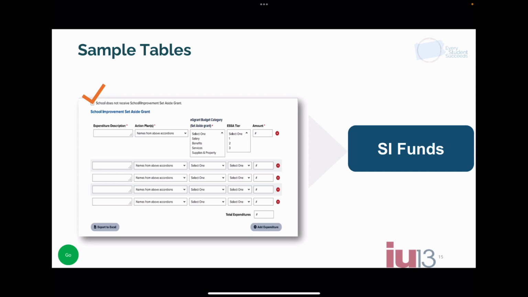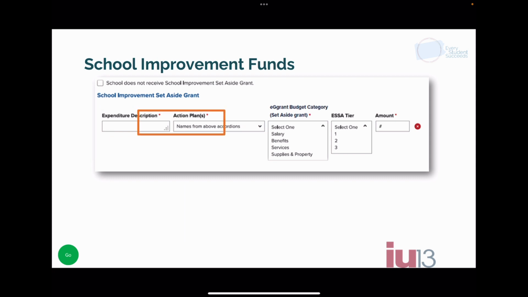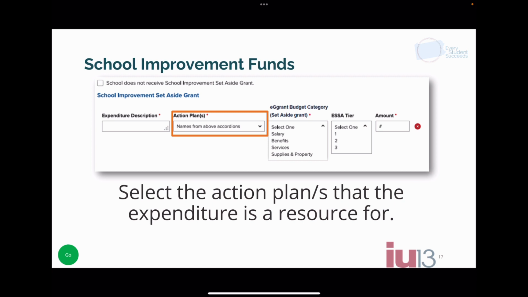Let's take a closer look at what must be entered. In the expenditure description box, you must provide a detailed description of the expenditure. This is where your understanding of allowable expenditures is necessary, including general language such as supplies, PD, activities, or books is not detailed enough. Each expenditure must be clearly defined. Otherwise, your plan will be returned to you from PDE. After entering the expenditure description, you'll use the drop-down to select all the action plans that the expenditure is a material, resource, or support for.